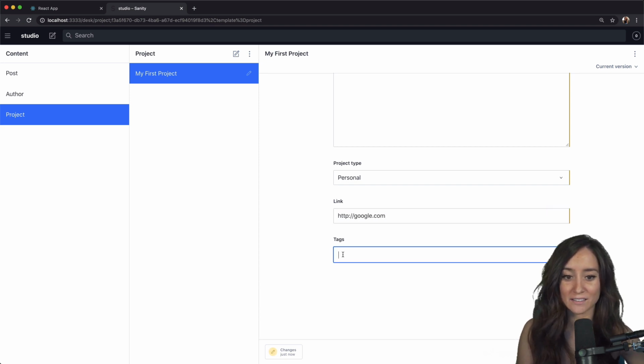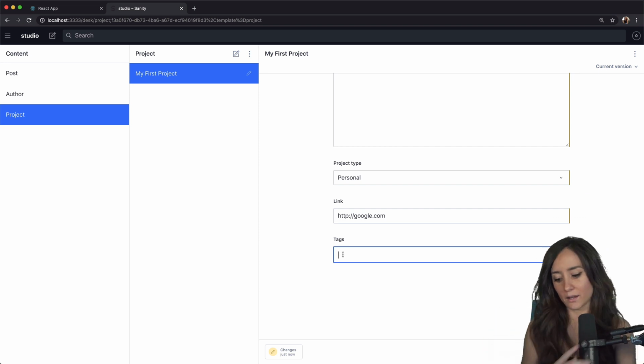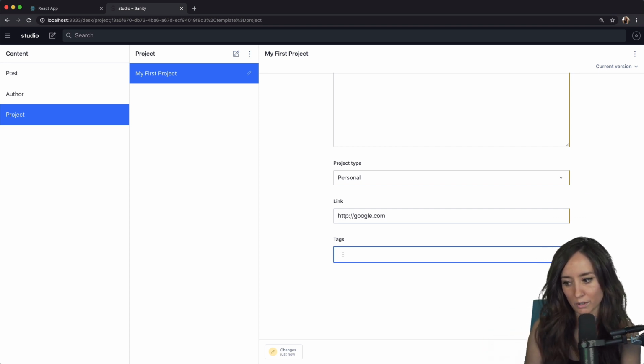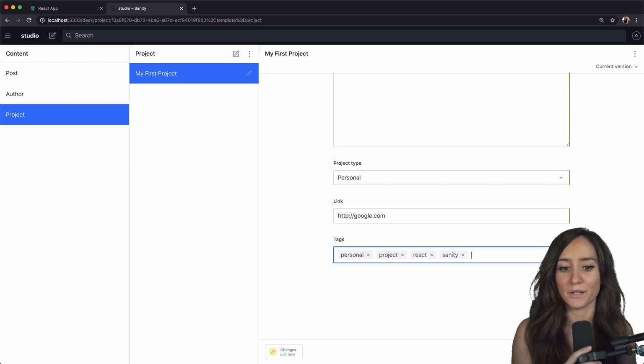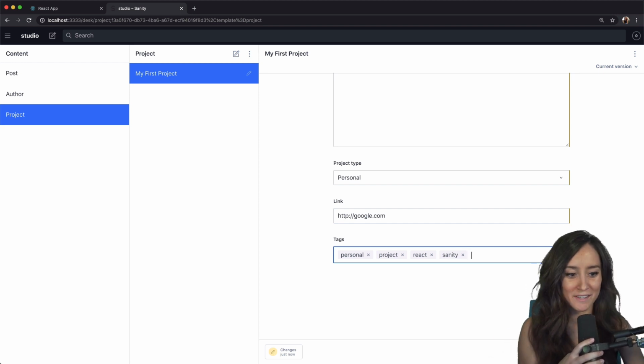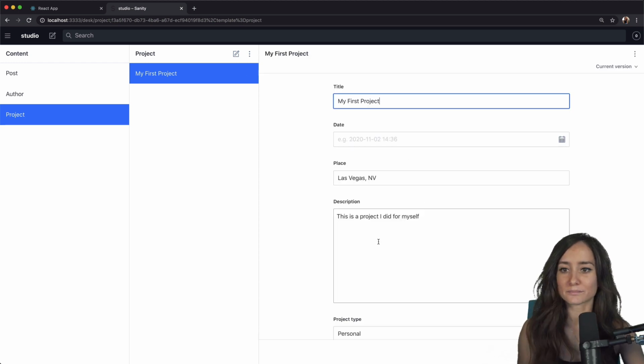And then tags, this is where we can add different tags. Let's say we want to do personal, project, React, Sanity. Okay, maybe those are the tags that we put in. But that's how the tags work in our studio. Let's publish that. And we're not going to see it anywhere because we're not querying for it.